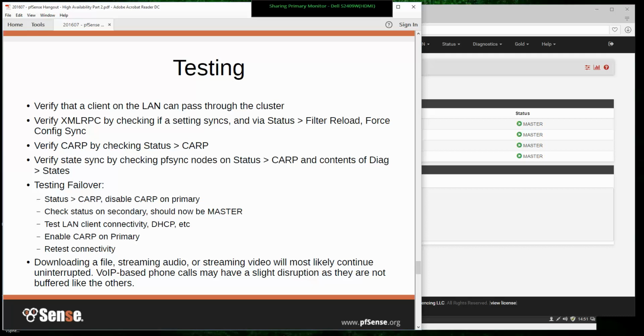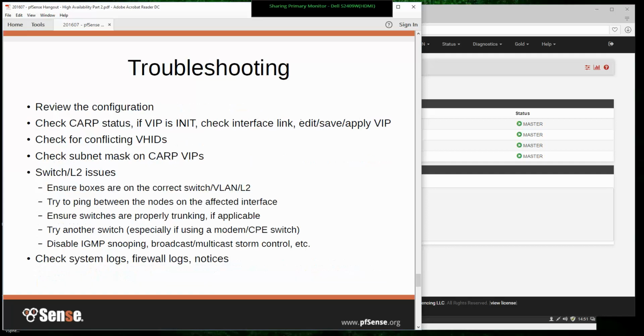If you're downloading or streaming audio, streaming video, most of those are okay. There's some buffering going on or some recovery time. There might be a little bit of a glitch. VoIP, you might notice a disruption in VoIP because there will be about a second or so of time before the secondary picks up. It's all very nice to do.